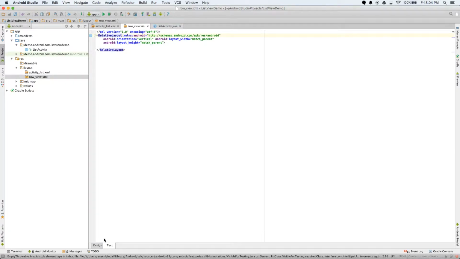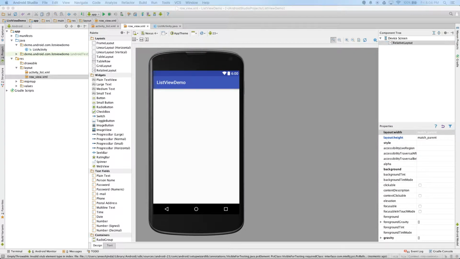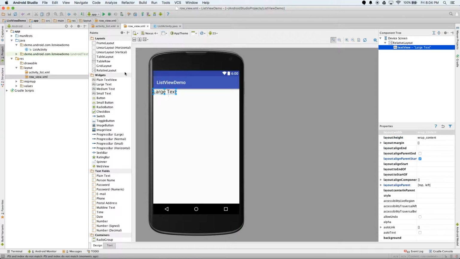There we go. So what components were here? We needed a large text, or any text view really. Just drag it in there. That's for the, well, what do we want to call it? We'll call it the subject name. Oh wait, this is the text. Okay, so we'll call it the subject, and the ID can be subject name text view.